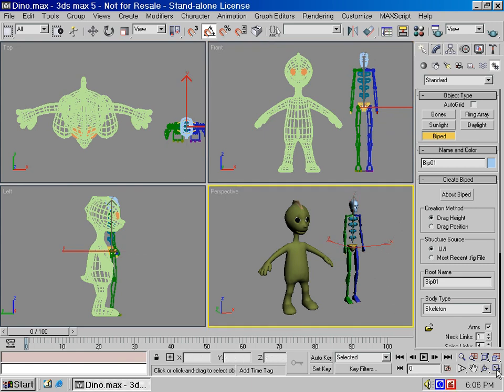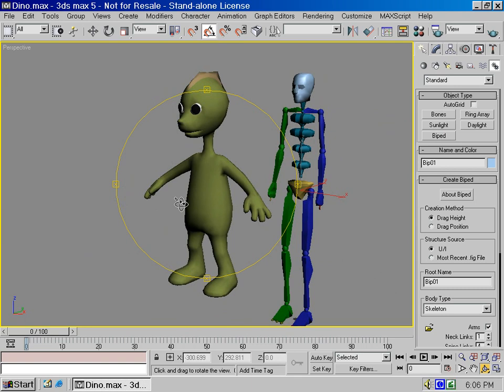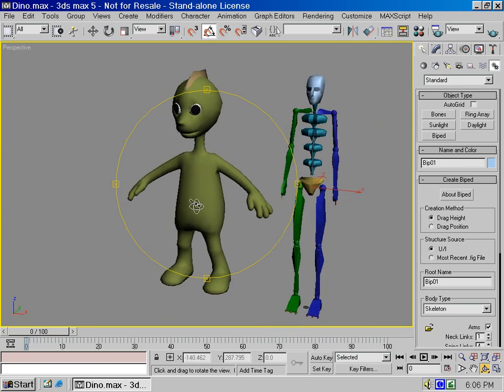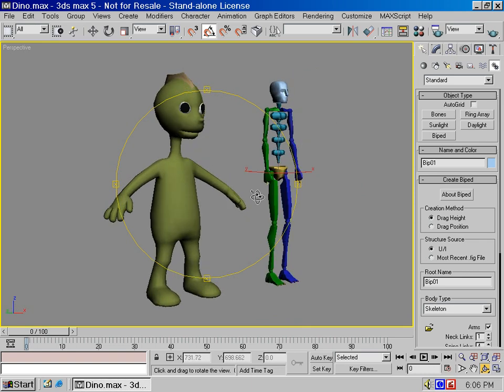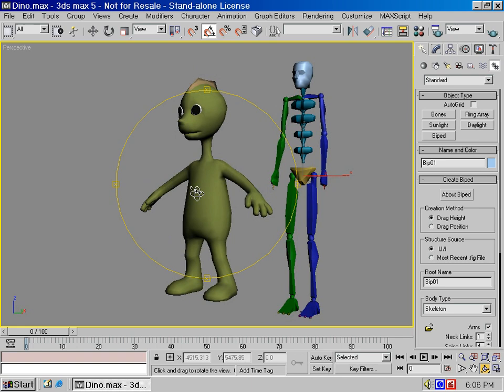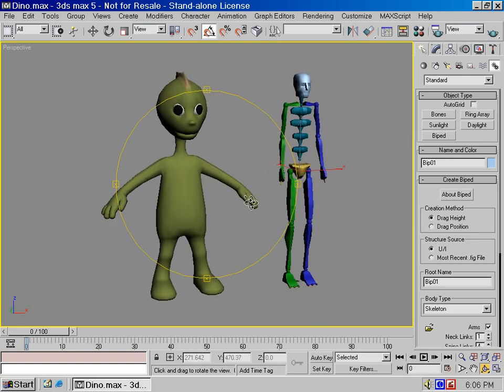And let's go ahead and take a closer look at the biped here. He's got spine links and arms, legs, feet. He's built like a human skeleton, but you can easily alter this skeleton to look more like an alien or an animal or whatever you like. And in this case, we're going to eventually alter this skeleton so that it fits our Dino character perfectly.